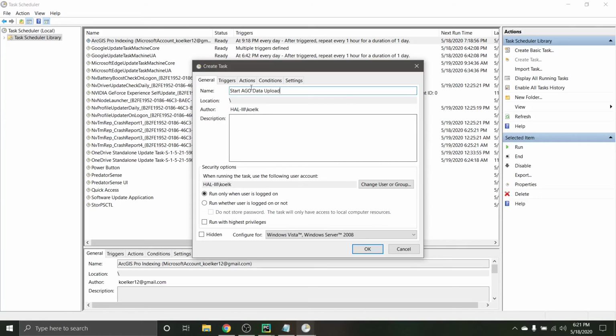And a lot of these settings are just going to depend on your situation, what you're trying to do. So for example, if you were running this from some sort of server or machine that's always on, you could say run whether the user is logged on or not, and then put credentials in there. That might be helpful if you're running at like 3 in the morning and your personal computer's not on. I usually run with highest privileges.